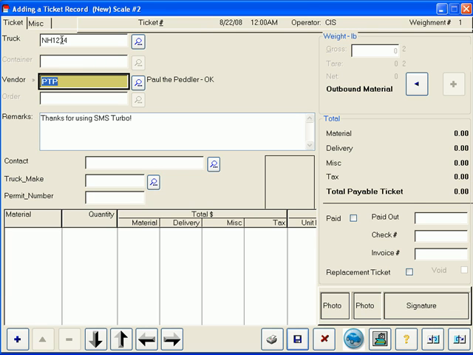You will notice that the vendor was automatically selected. This is because we created a relationship between the truck and this particular vendor. This saves just one step during the ticketing process. We will then move down to the contact.